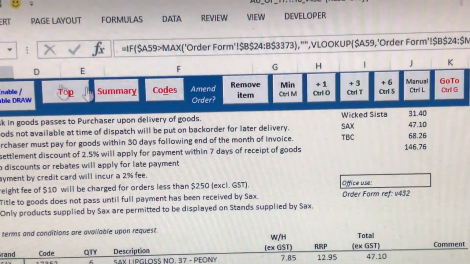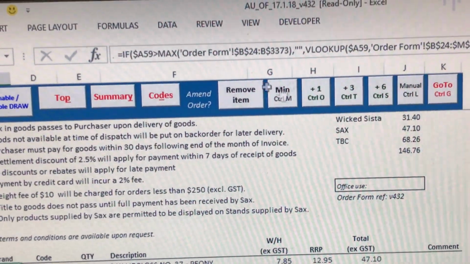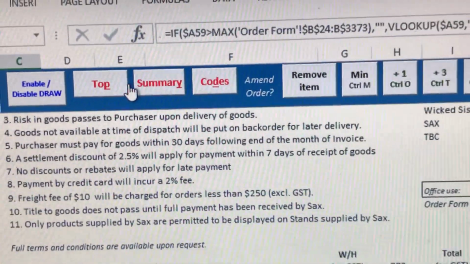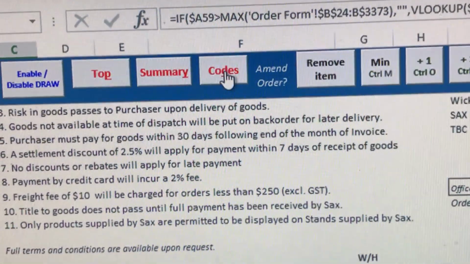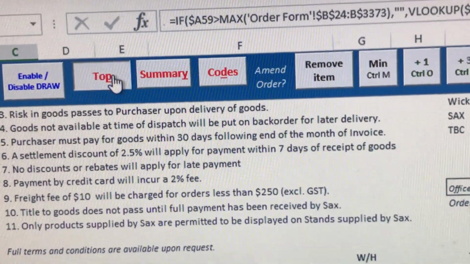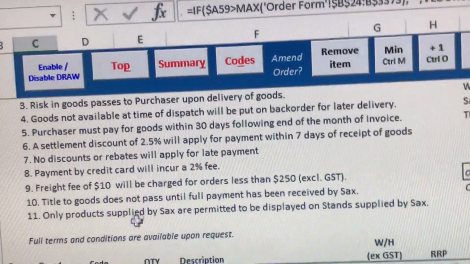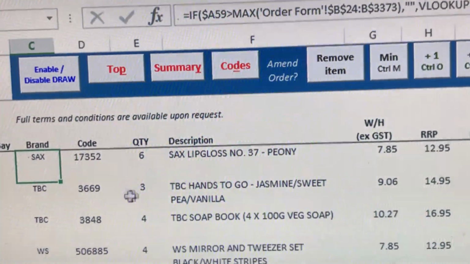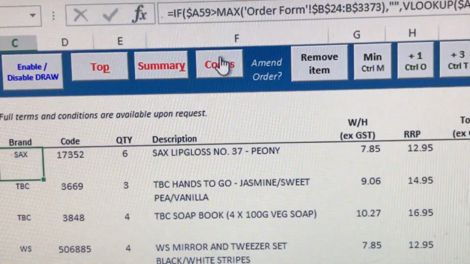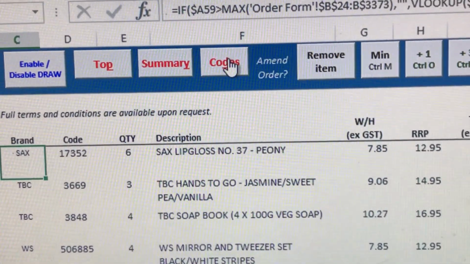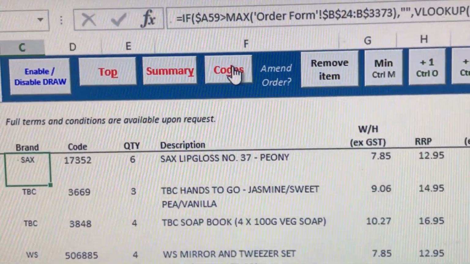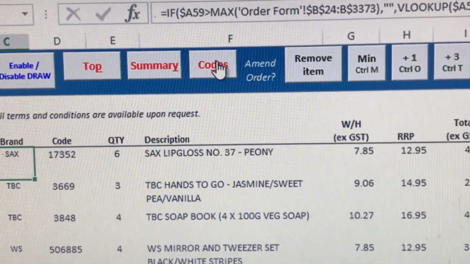We just went through that ribbon beforehand. Now these three red buttons simply allow you to move around the summary page. So the top obviously just keeps at the top of the page. Summary takes you to where the summary section is, which we were working on in the previous video. And then the codes button, which is what I'm going to work on now, is how you enter directly by code.